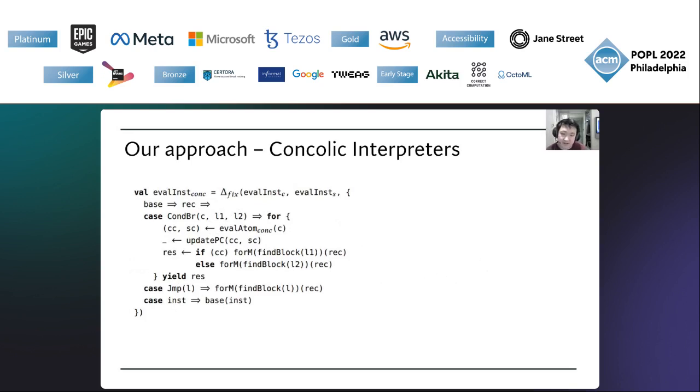Here is the concolic interpreter. It is quite simple. F and G here are the concrete and symbolic interpreters for instructions, eval inst C and eval inst S. And now we want to define this EV.